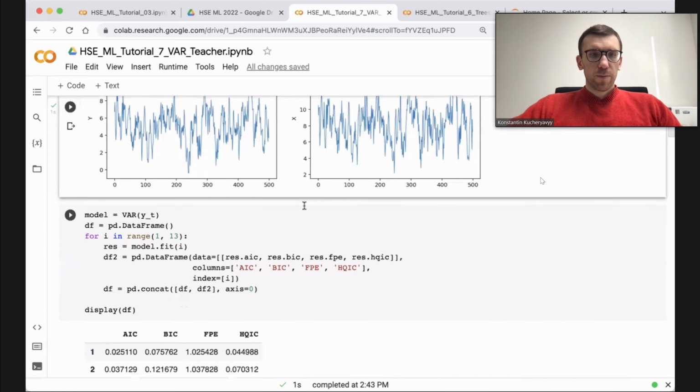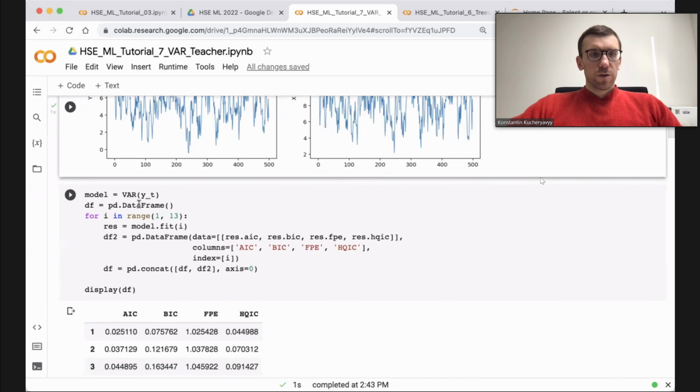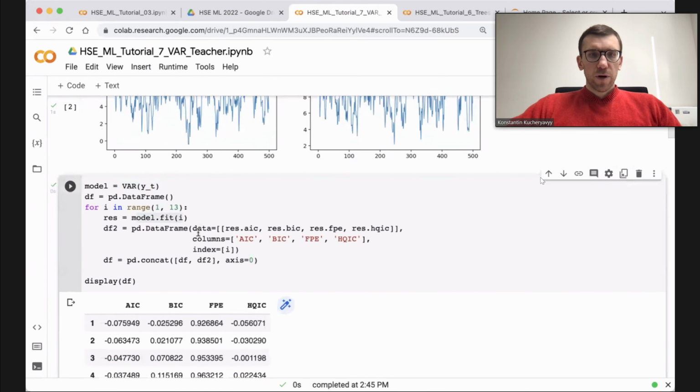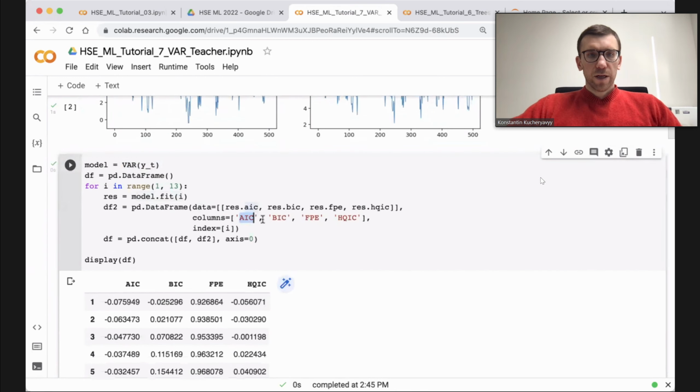When you're applying it in estimation in Python, you just create a VAR out of the process, and then you call fit. Here I'm applying information criteria: Akaike, Bayesian, the final prediction error, and the Hannan-Quinn information criterion. I'm fitting VARs of different orders, so when I'm calling fit on VAR, i means the order.